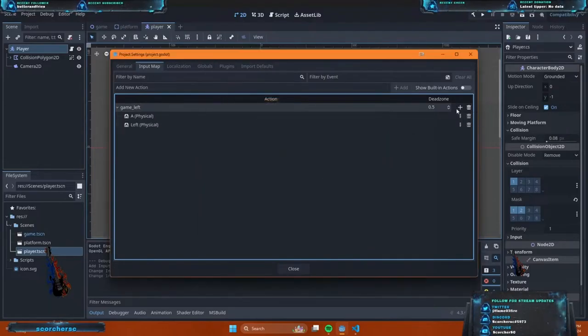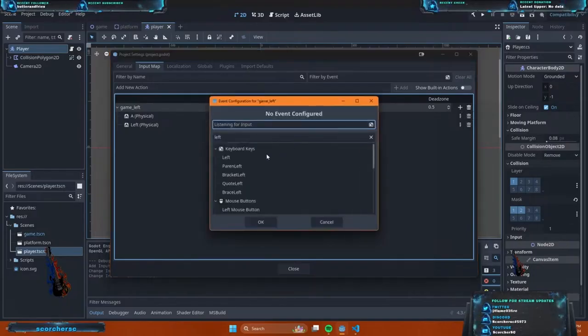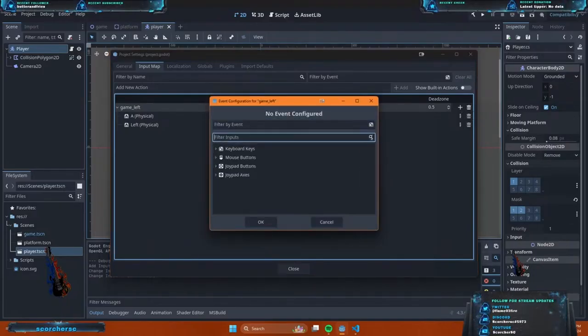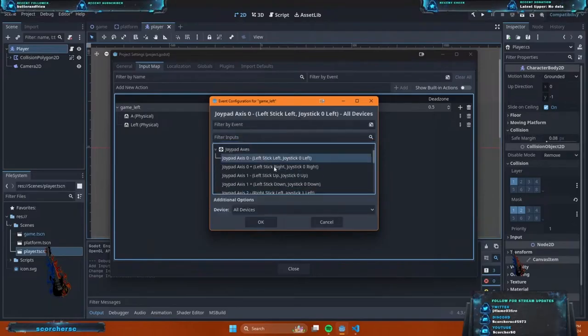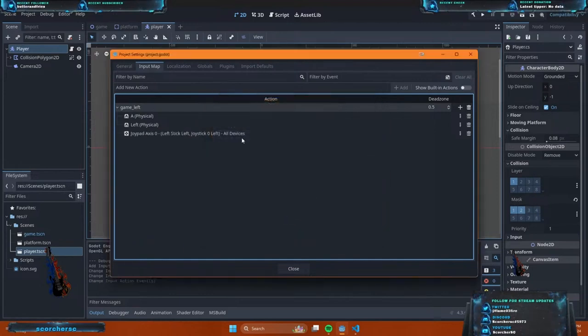So now you can use the arrow keys or A. But what about people on controller? Let's say they want to use joysticks. Well, we come up here, we can get rid of this filter, and then we come down to joypad axes. And now you can see axis 0 is the left stick, joystick left 0. We'll click that, and boom, now we have game left.